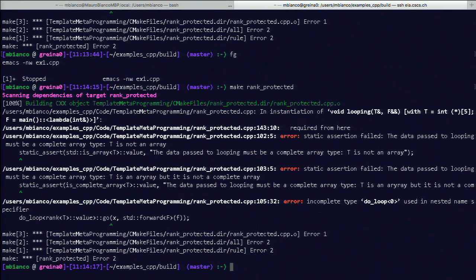Okay, strangely enough, why is it not an array? It should be an array. Anyway, the second error is actually the one that matters, but it is the first one that puzzled me.